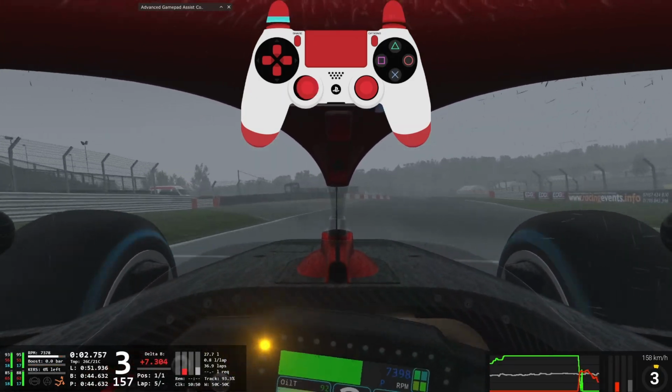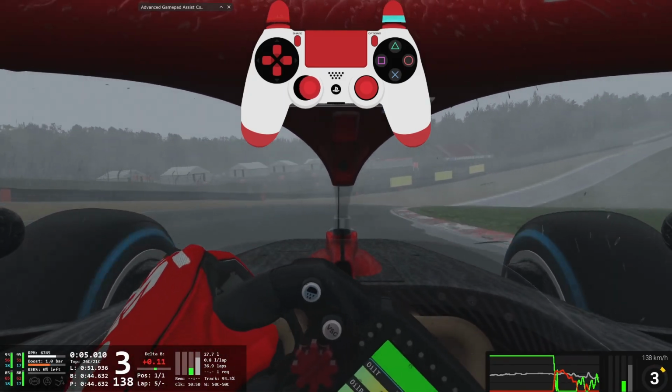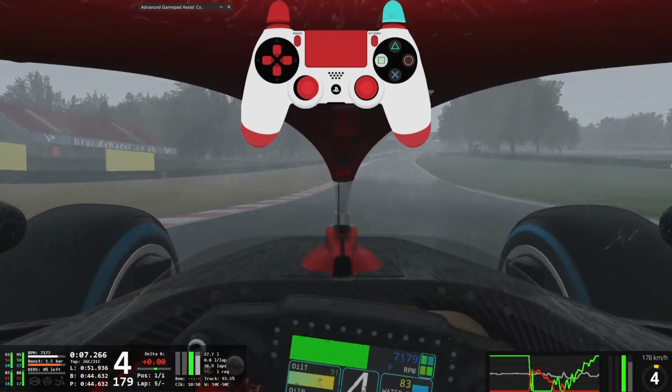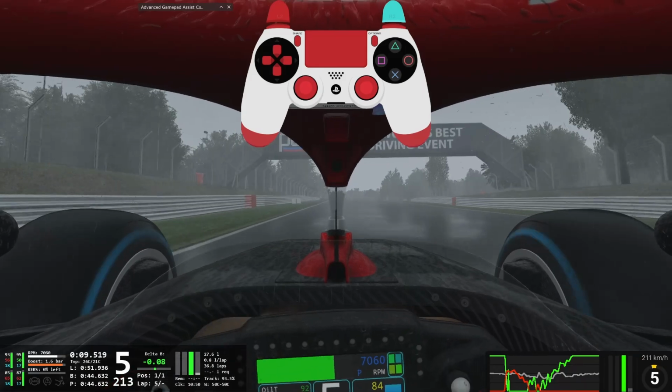So yeah, I might start a series about just driving on the controller. Any car and track combo that you guys would like.